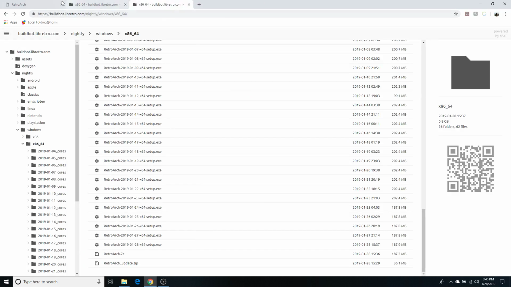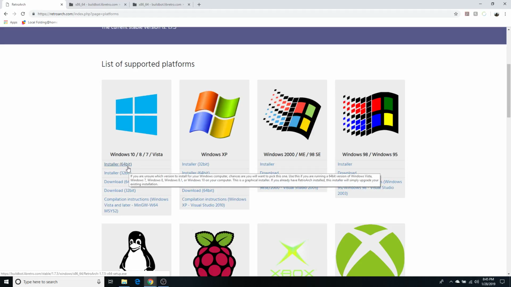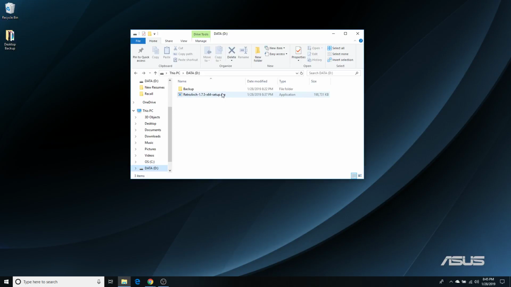However, for this, to make it easier for everyone, I'm going to go ahead and download the installer version. I've already downloaded it, and this is what you're going to get right here: RetroArch 1.7.5 x64 setup. All you have to do is double-click.